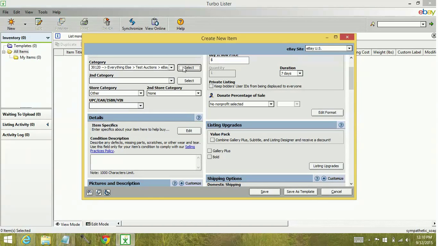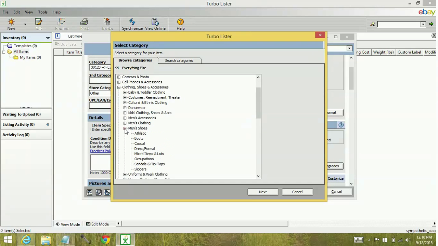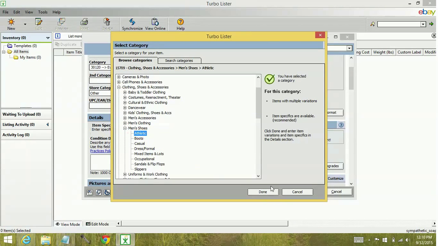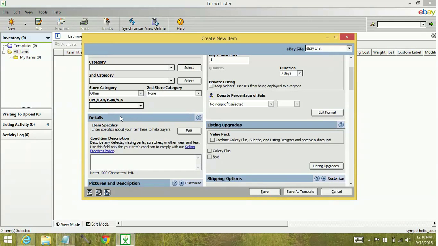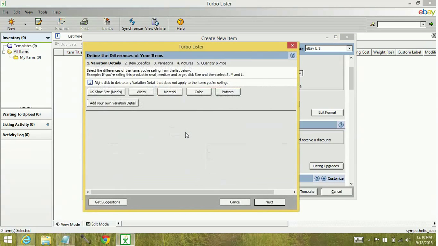But if your category does allow for variations, say clothing or shoes, you can see here it allows variations. Now to actually start your variations, you're going to click Create Variations, and you'll put in your variations. So maybe you just have different sizes of an item, maybe you have size and color.